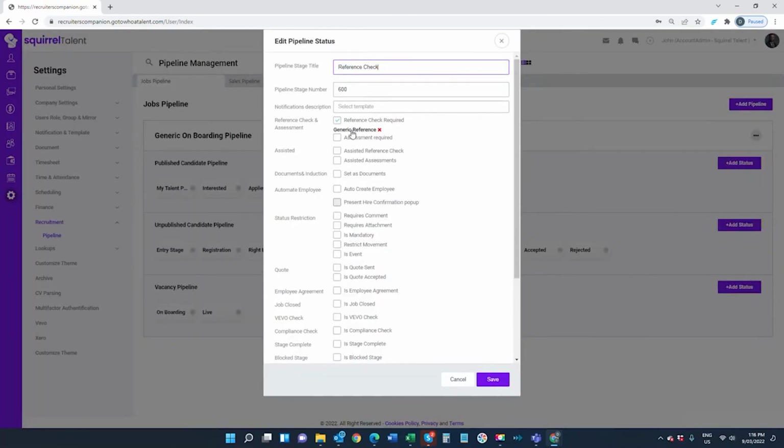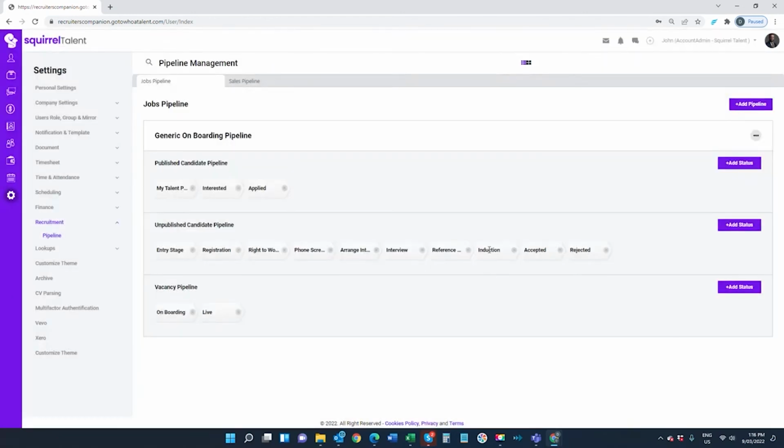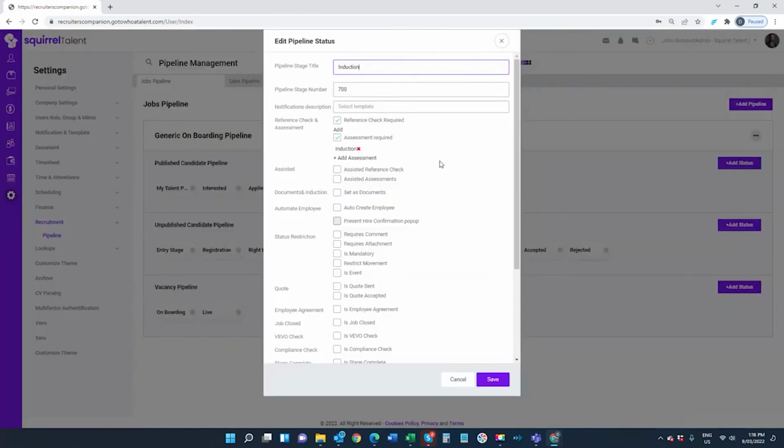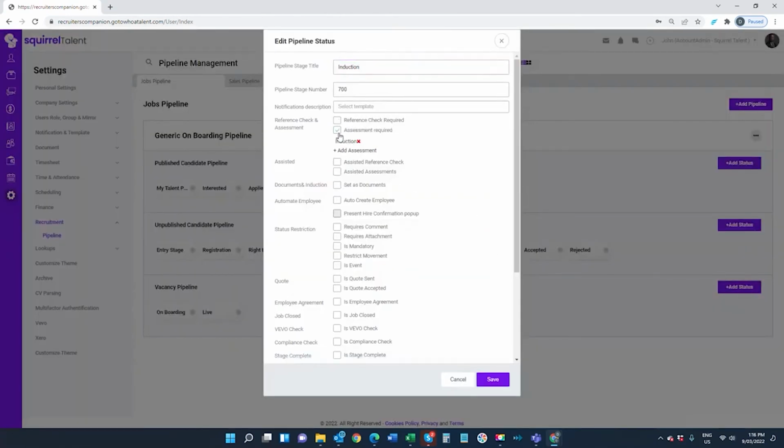Reference check created, maybe one or more. A reference check is created for each referee on the candidate's master file. The consultant responsible will ring the referees and complete the reference checks, and as with the others, then decide which stage the candidate will be moved to at the completion of the reference checks. Likely move to induction. When they come to induction, the induction form is created.